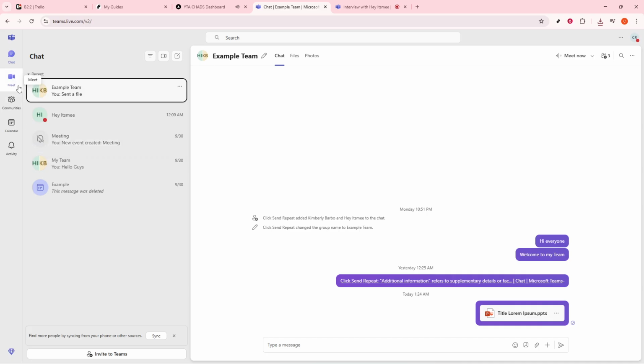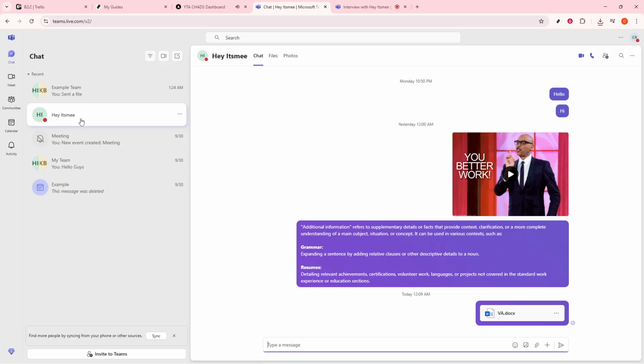This will open up the calling interface, and from here, things start to get interesting. You'll notice a search bar conveniently placed at the top. This is where you can type in the name of the colleague you wish to contact. Type their name and Teams will display matching contacts. Once you see the correct name, you're just a click away.